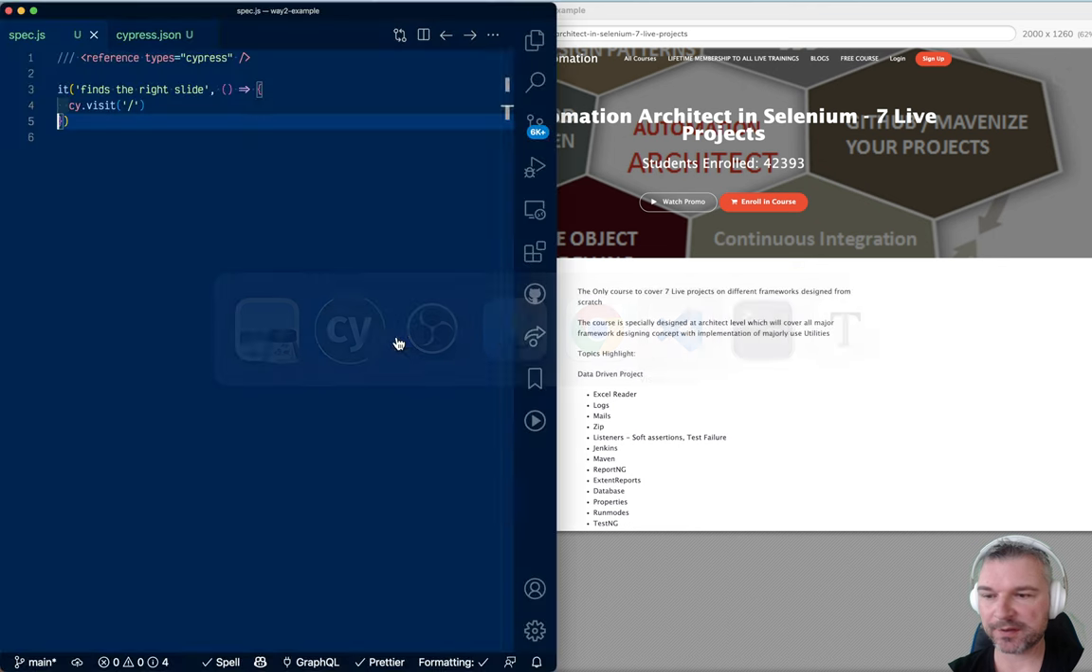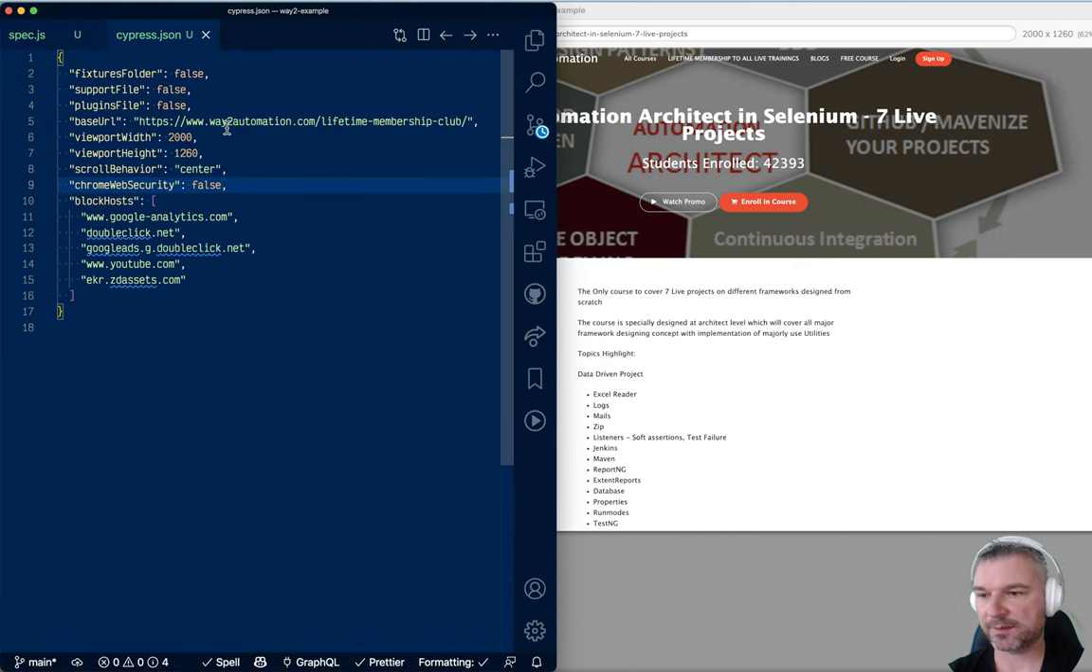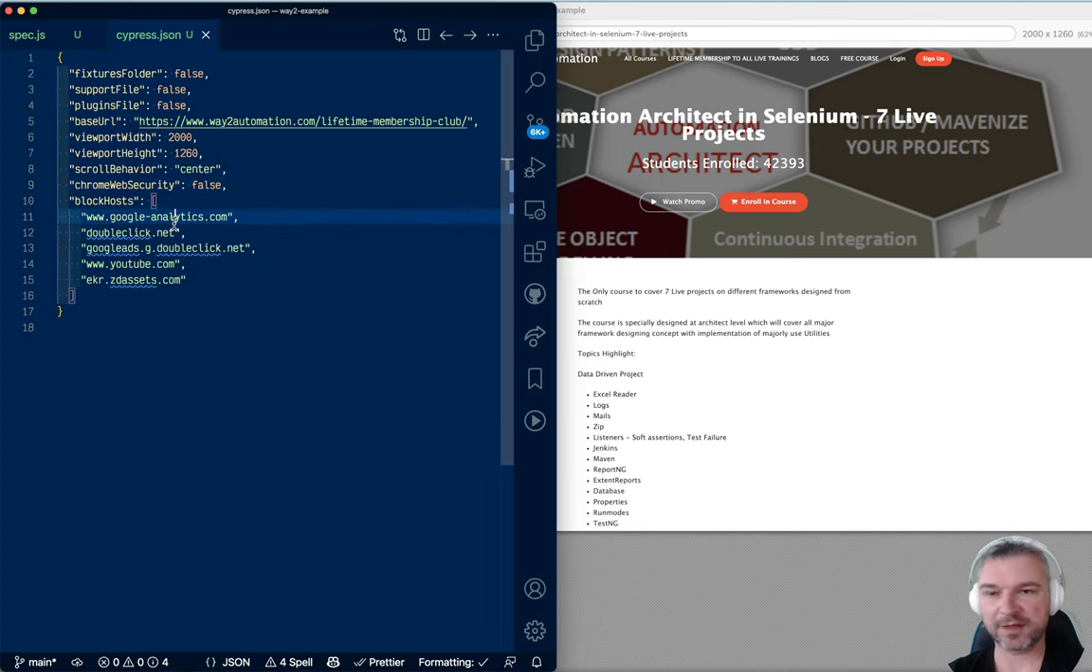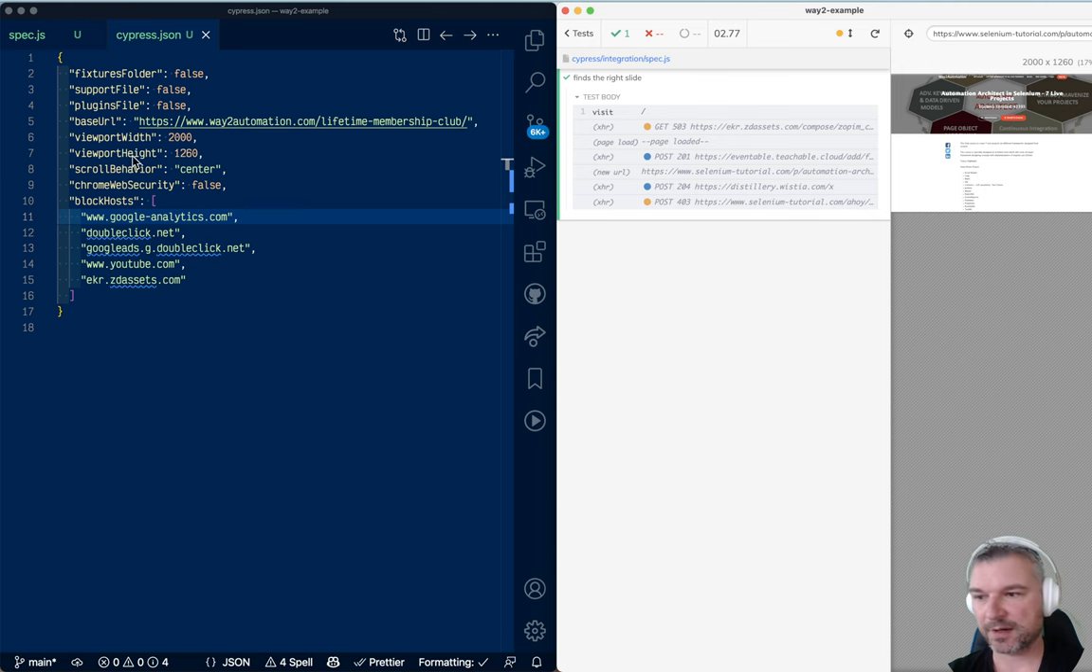So I prepared the project, I set the base URL, and I changed the scroll behavior so it doesn't go to the top but instead stays in the center. I disable Chrome Web Security because it will visit the second domain after the click, and I disable some of the domains that just inject a bunch of ads and crap. Okay, let's write the spec.